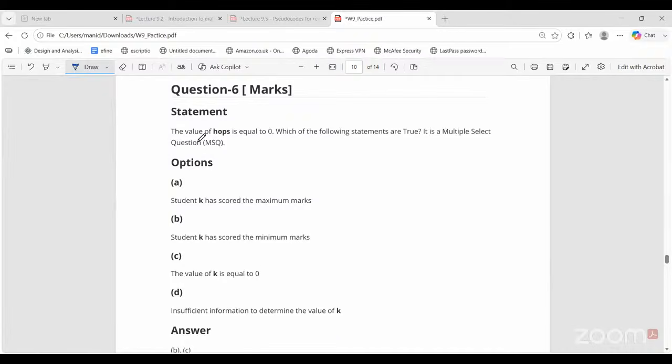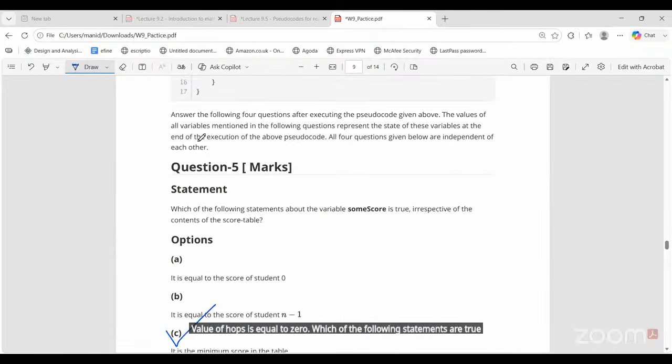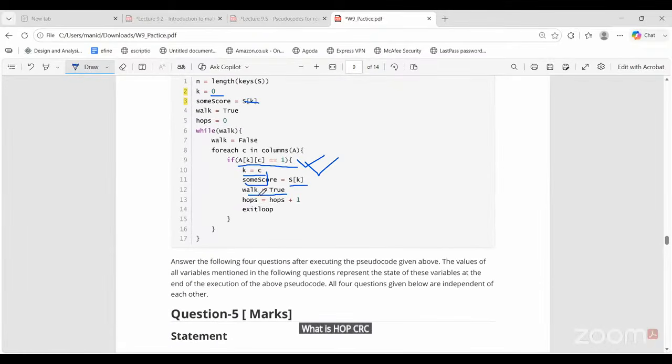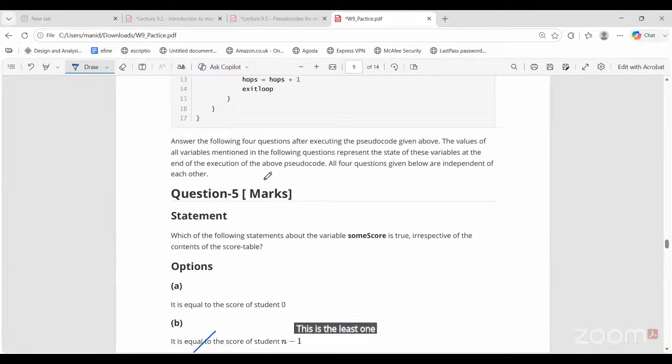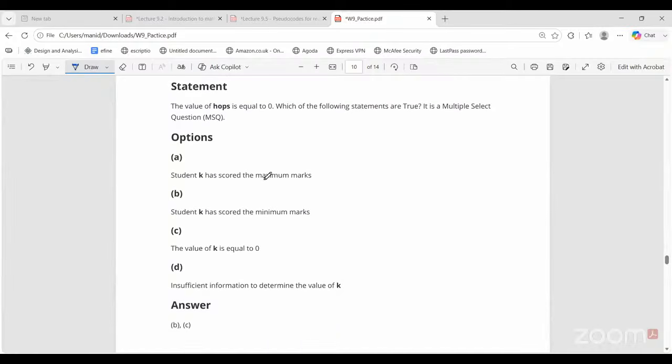This one: the value of hops is equal to 0. Which of the following statements are true? What is hops here? Hops gets incremented every time you find a smaller score. If hops remains 0, what does it mean? K is at the least. That means the first, 0th sequence number is the least one. So student K has scored the minimum marks. The value of K is equal to 0 because that's how we initialized K. So both of these statements are correct.